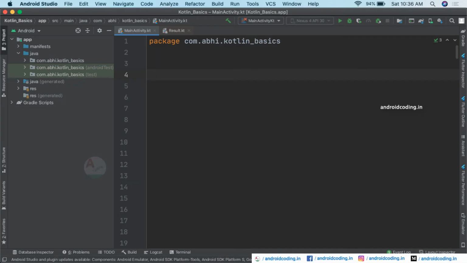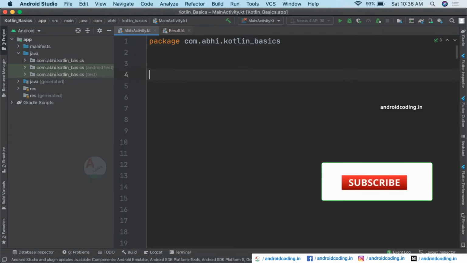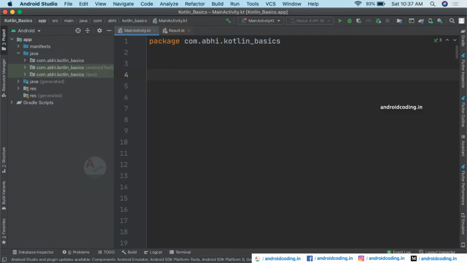In this vlog, we will get to know the usage of object keyword in Kotlin programming. So what is an object keyword and why it is used? Can't we skip the usage of object keyword? So to get to know more information on object keyword, let's start our tutorial.